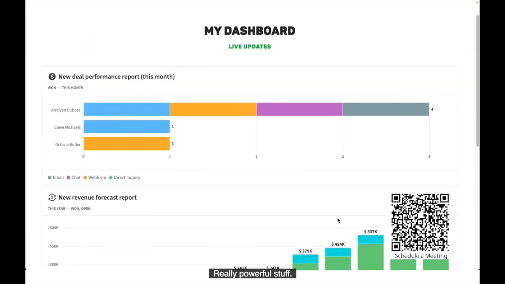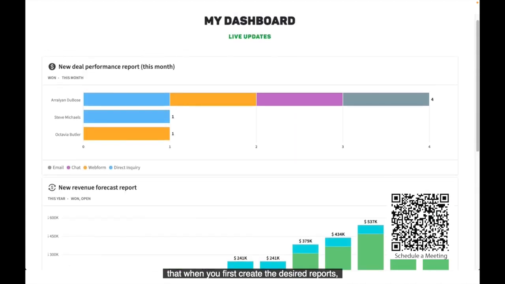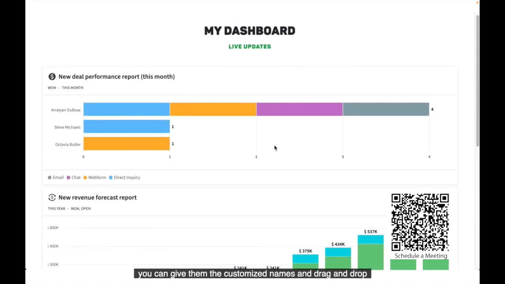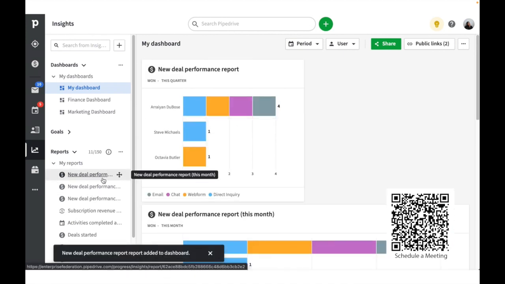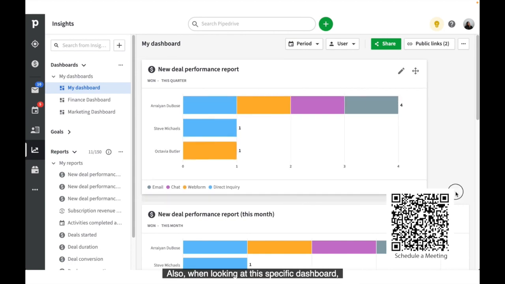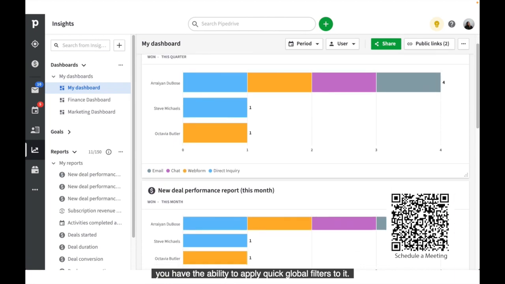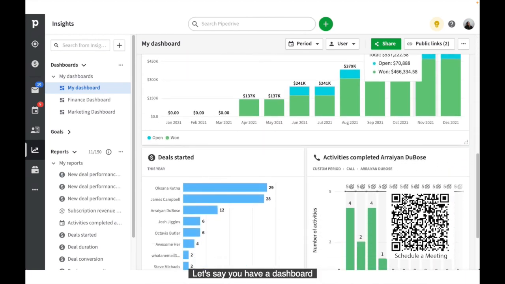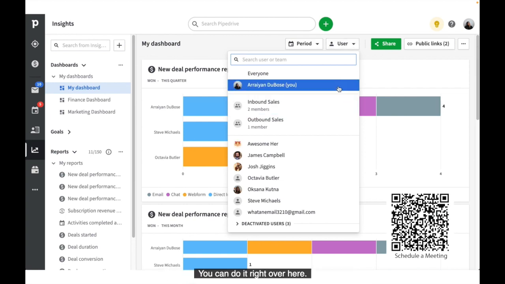Really powerful stuff. It's definitely worth noting that when you first create the desired reports, you can give them customized names and drag and drop these reports to the desired dashboards, just like this. You can use the same report on different dashboards, just so you know. Also, when looking at this specific dashboard, you have the ability to apply quick global filters to it. Let's say you have a dashboard that contains different reports with all users highlighted, but you just want to focus on a single user or a single team. You can do it right over here.